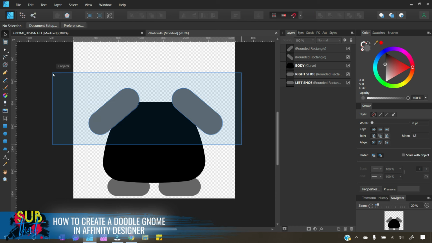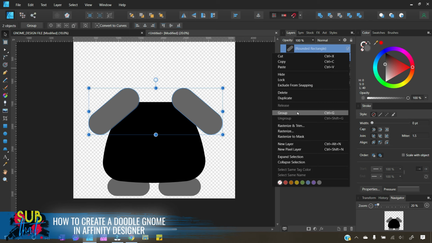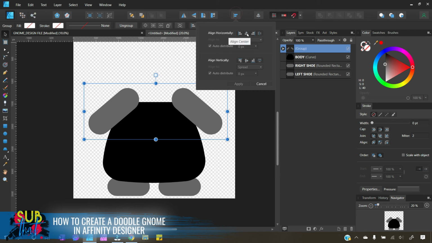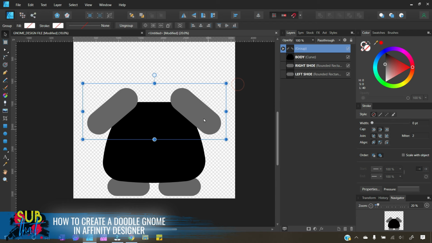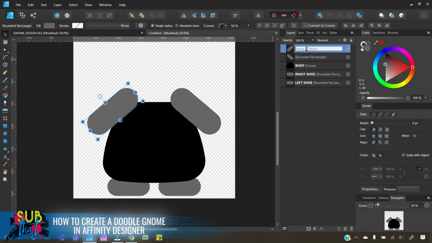Once again, just to be sure we are centered, we're going to click and drag both of these and we're going to group them. And then we will come to that alignment panel and choose align center and then hit apply. And again, we're just trying to make sure that everything is centered properly over top of our gnome. You can then ungroup that layer and click on the name again to name them. This one is going to be my left arm and right arm.